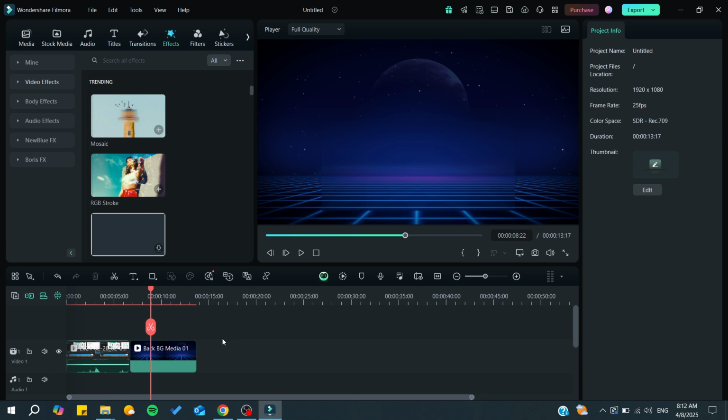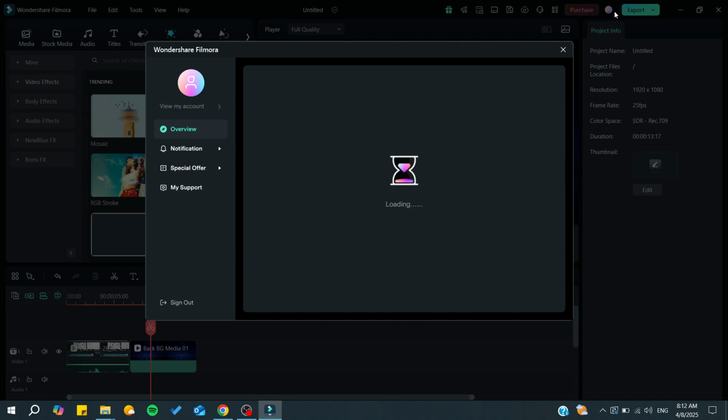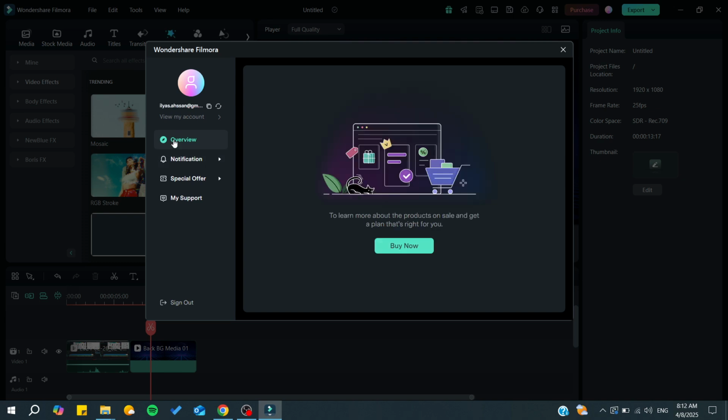So basically now, you will simply need to go to your profile. You can do that from the Filmora software, and you will just need to click on your account, and you will find your icon here. From here, you will find your overview, and basically here you will see all the elements of your plan. In my case, I'm using only the free trial, or the free plan.